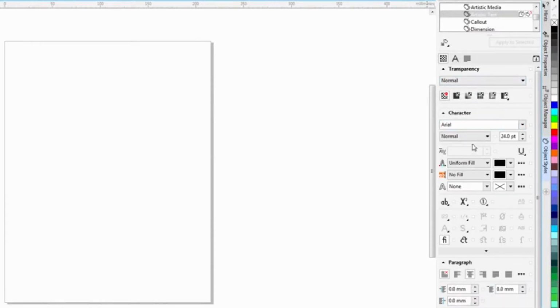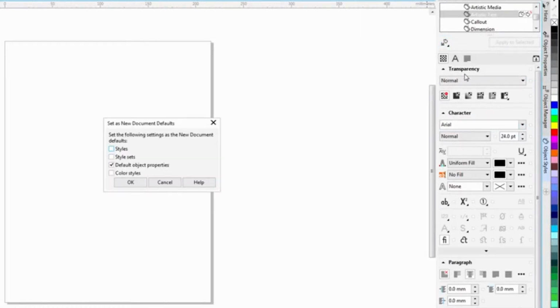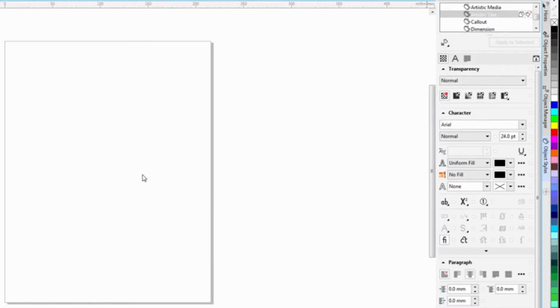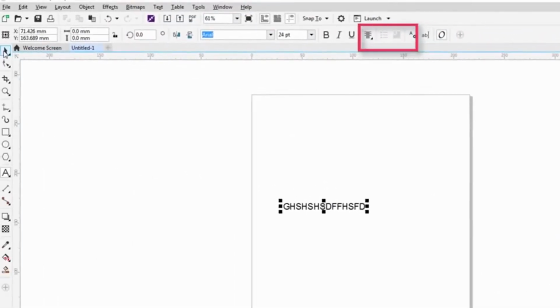And I'm going to come up here again to my set as document defaults. It's going to be document object properties. Say OK. Now when I type in text, you notice that my text is center justified.